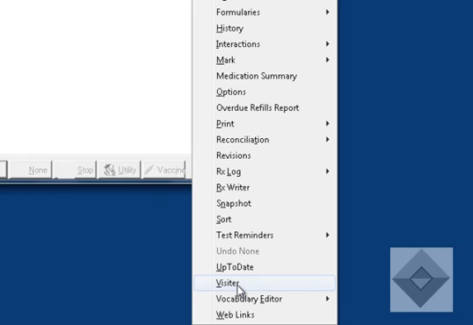Click Vocabulary Editor Classmates to see all of the other medications in the same class as the highlighted one. Click Editor to look up the definition and synonyms of the highlighted medication. Click Web Links to see a list of internet sites regarding the highlighted medication.